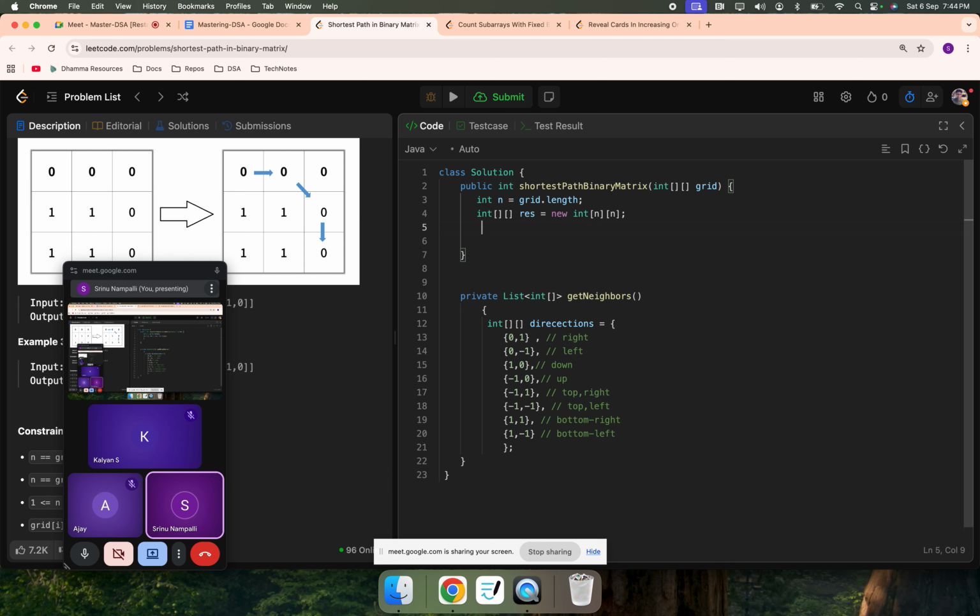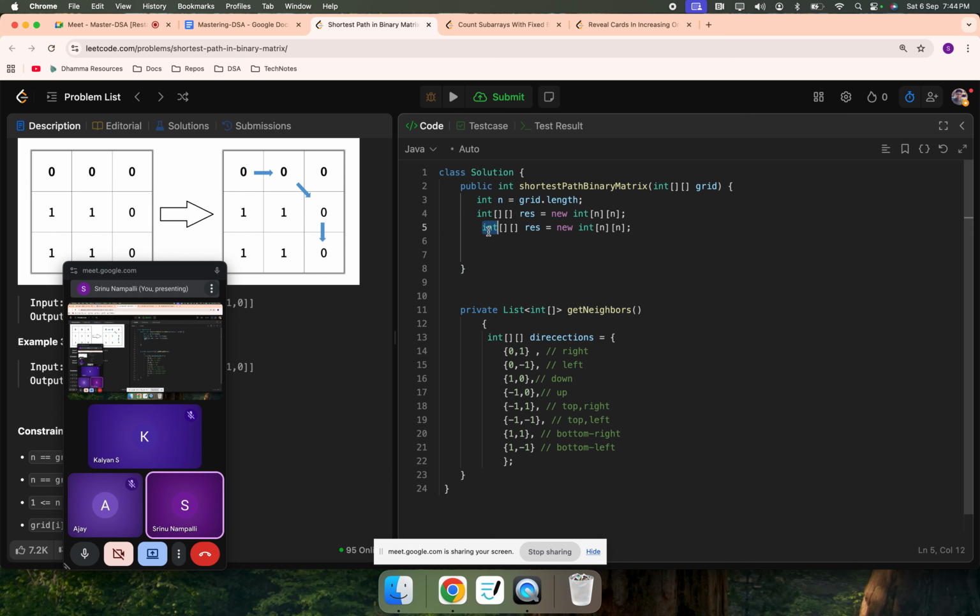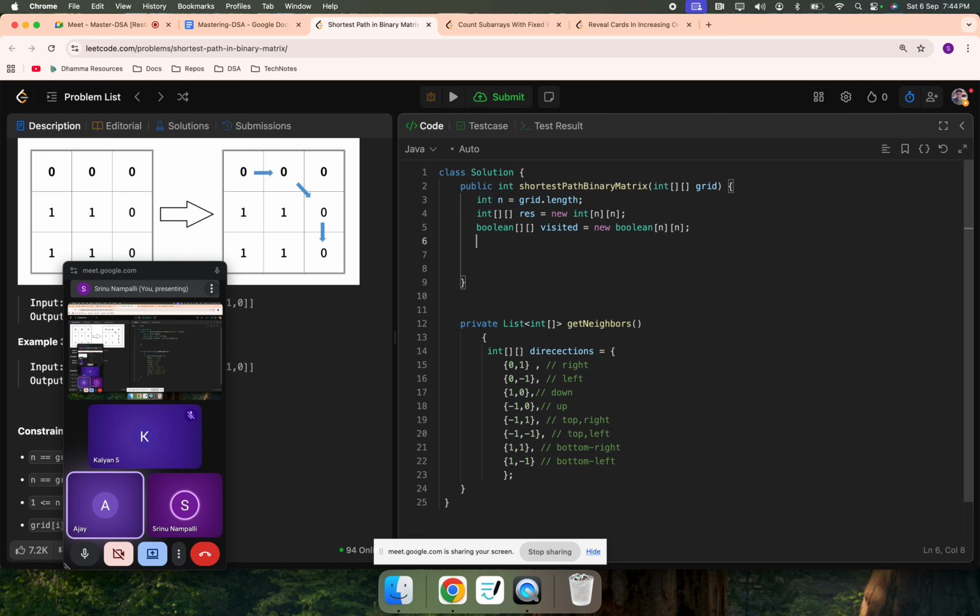Okay. And we also need a visited array. What is the base case? Please tell me the base case. We should not go out of bounds. If you are not able to reach the last cell, you should return -1. So what is the base case?